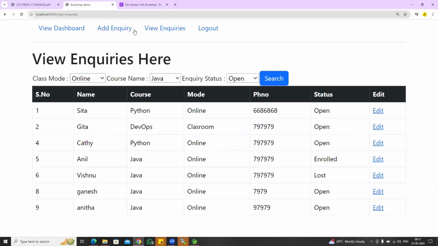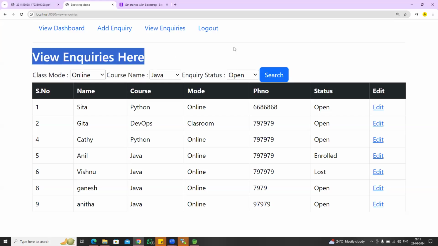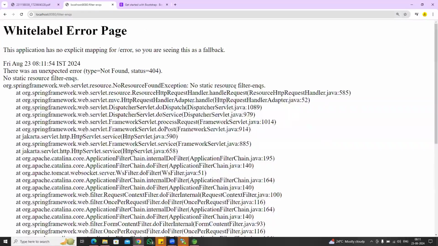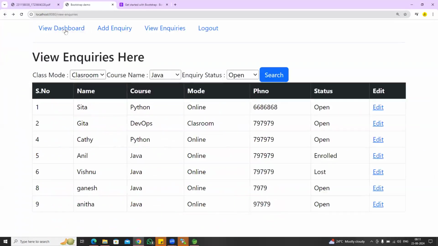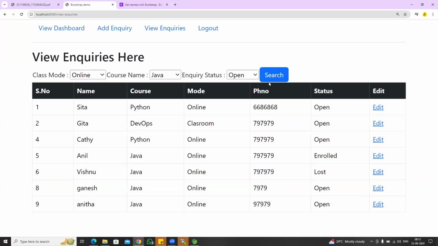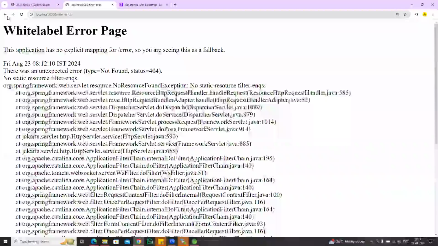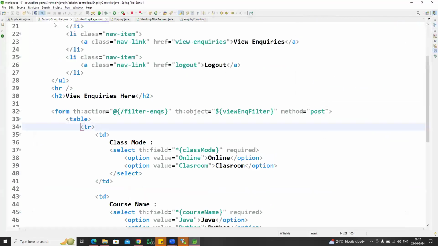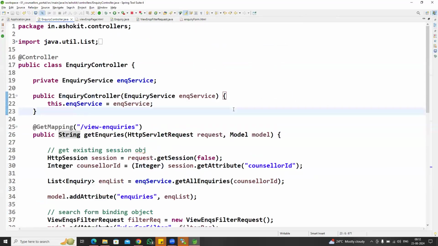Now, if you refresh or click on view inquiries here, and select classroom and click search, currently there is no method available to handle the search request. The view dashboard method is available, the add inquiry method is available, the view inquiries method is available. But for search there is no method, and for edit there is no method. So when I click on search, based on the conditions, I have to retrieve the records and display them here based on my filter condition.